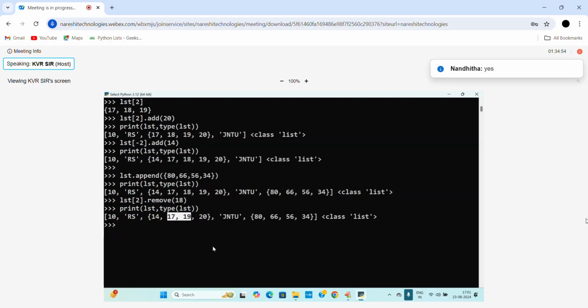Can I remove 17, 19? No. Why? Slicing is not possible in sets. That's why you cannot. Slicing operator is not possible.